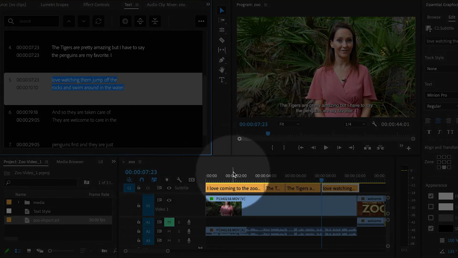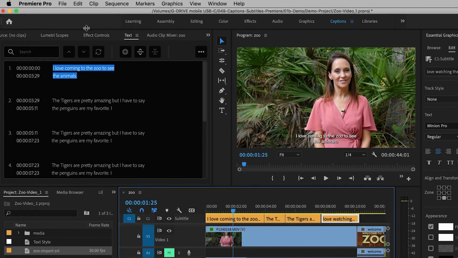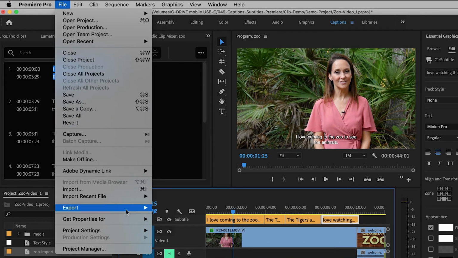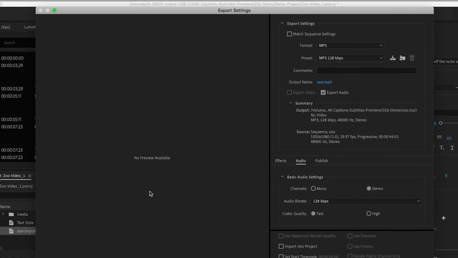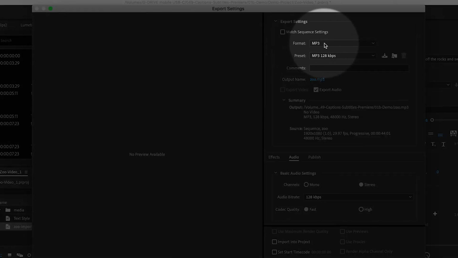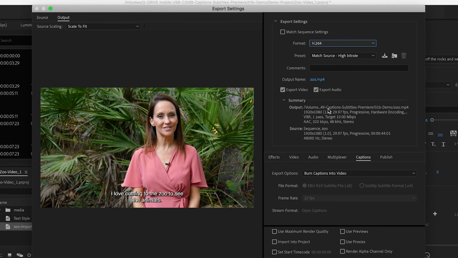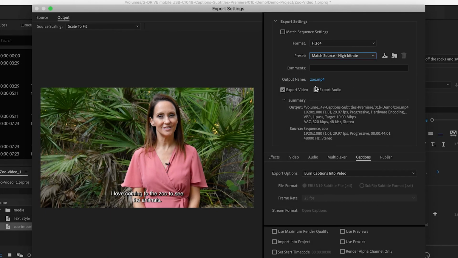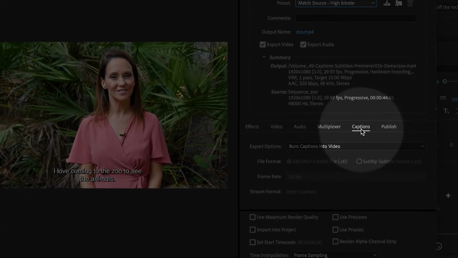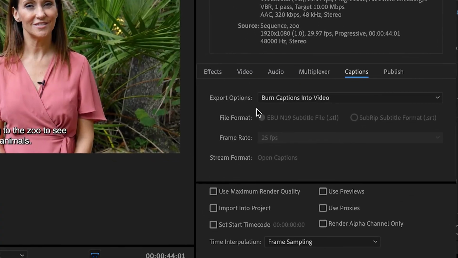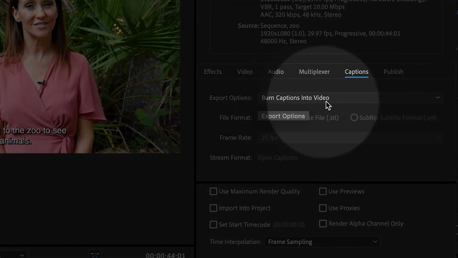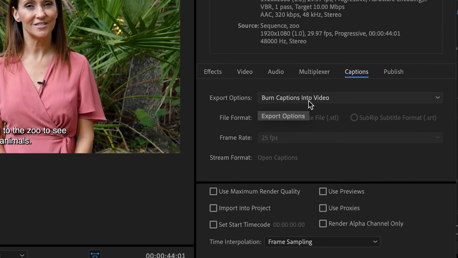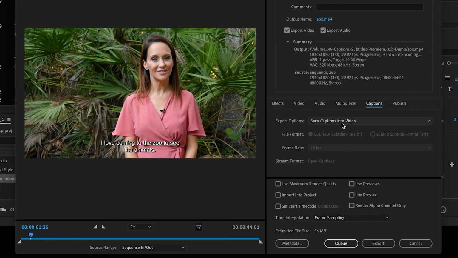Come down into the timeline, click anywhere, then go up to File, Export, Media, and then under the format, we're going to choose H.264. And then for the preset, match source high bitrate is fine. And then down here in the Captions tab, there's an export option that says Burn Captions into Video. This is how you'll do it. And then nobody will be able to turn the captions on and off. They'll just always be visible and burnt into the video.